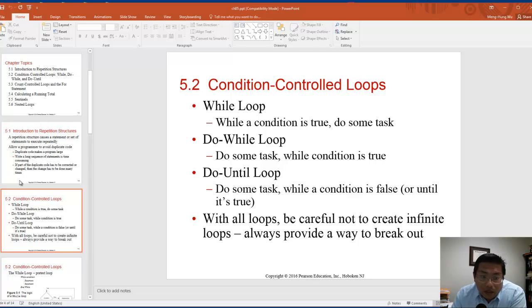Do while and do until are a pair. Do while continues if the condition is true, but do until continues until the condition turns false. So it's one way or the other. We're going to focus on while and do while. If you see do until somewhere, just make sure that it's the opposite condition from the do while. Okay.